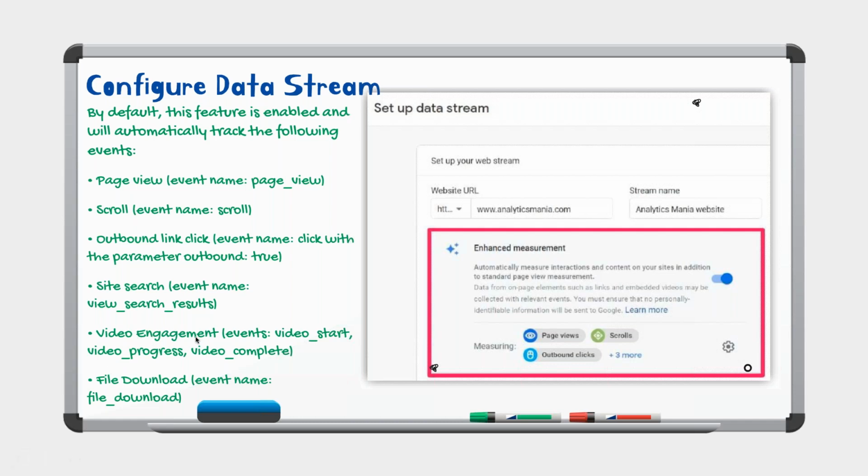Then you have video engagement. So video start, video progress, video complete. Those are out of the box, already tracked. So any video on your site, someone clicks play, it will say, oh, they started it, here's how much they watched, and yes, here they completed it. And the last one that comes out of the box is a file download. So if you have PDFs, calendars, any of those kinds of things on your website, G4 will track those out of the box as events.